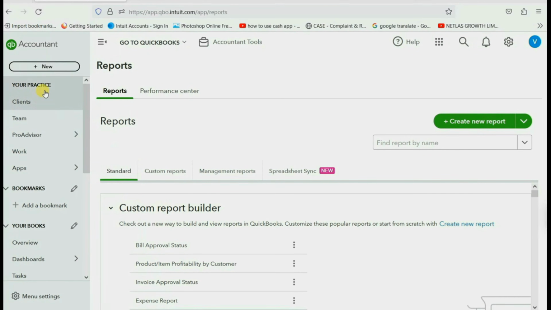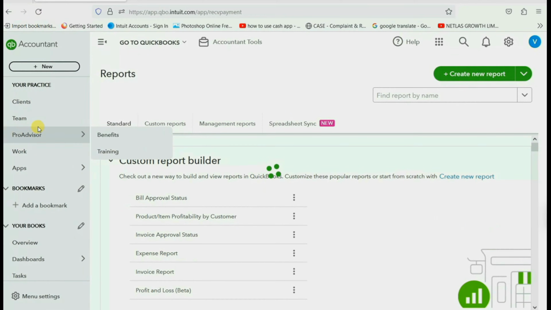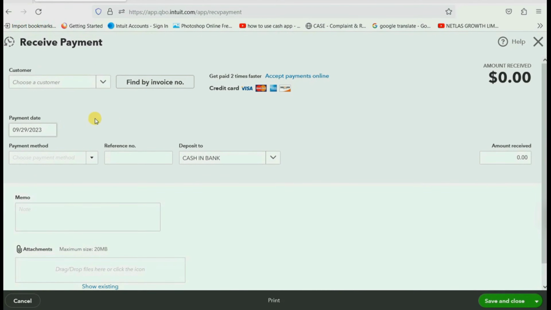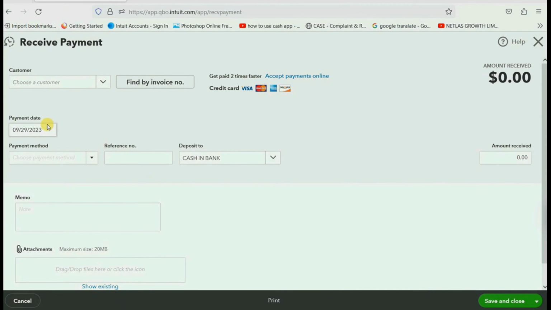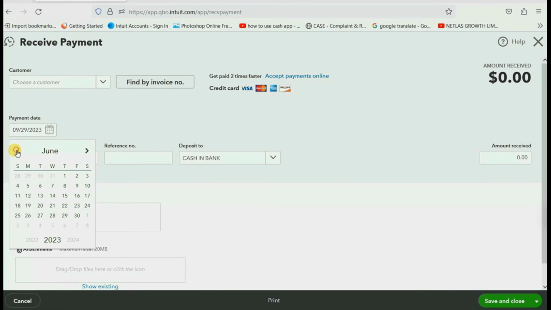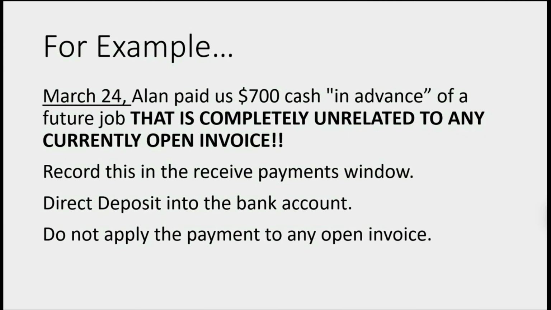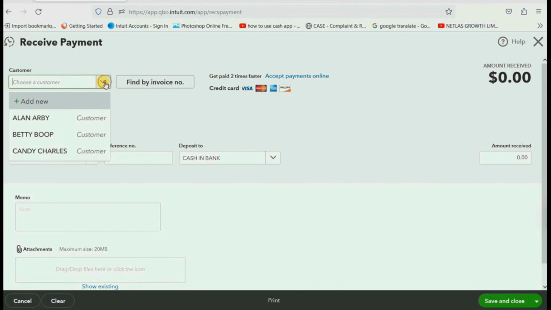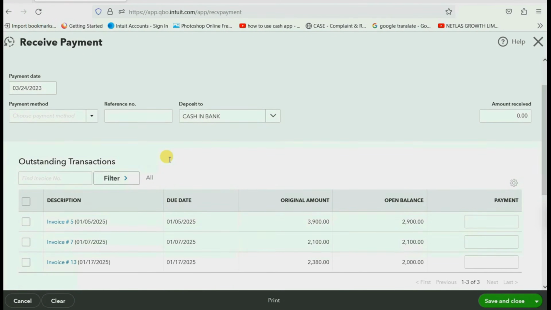From the top left, we click New, Receive Payment, and we make sure that the date is March 23rd in our little story, March 24th actually. And the customer is Alan. Now look what happens when we choose Alan. We get his open invoices.